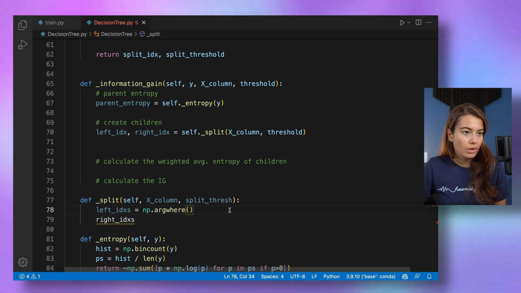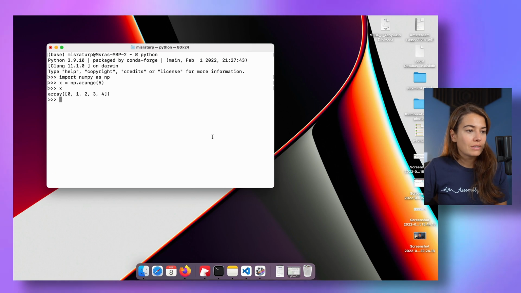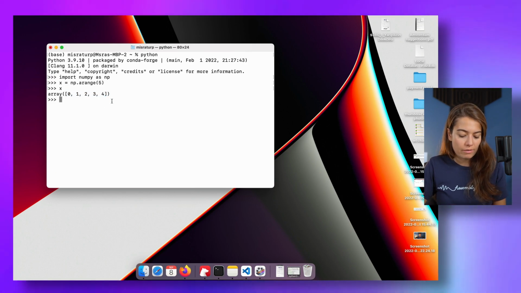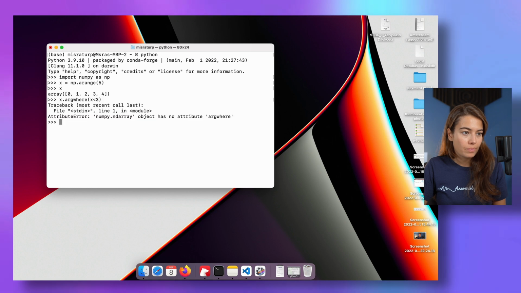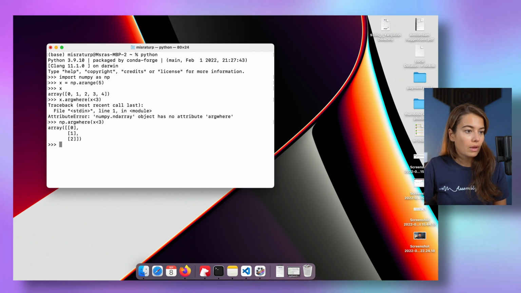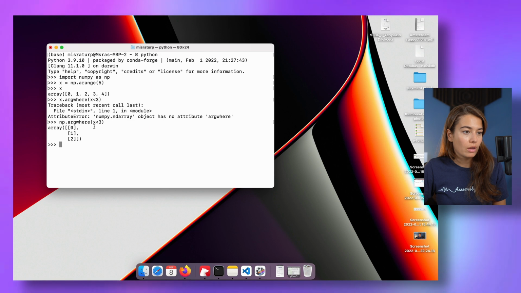I'll show you how that one works. So let's say this is my x column, right? This is the values that I have in there. If I say np.argwhere, let's say x smaller than 3. Oops. NumPy argwhere. Then it's going to tell me the 0, the first, and the second one are smaller than 3. But of course, I don't want to have it in a list of lists way. I want to have it in just one list. So that's why I will say flatten.